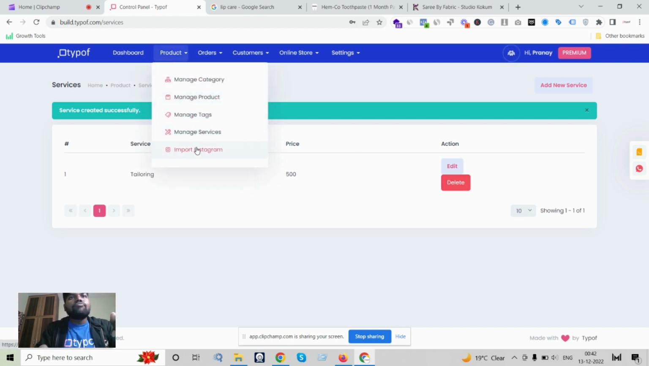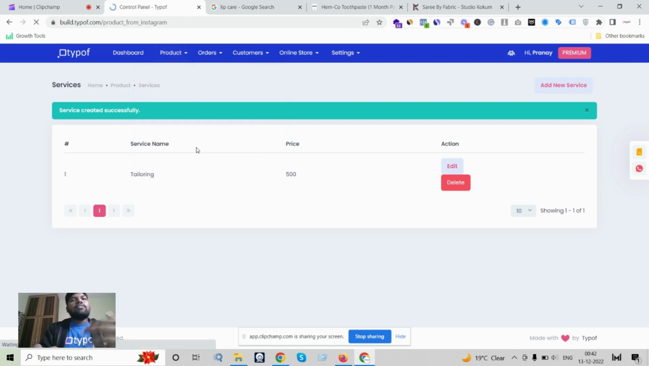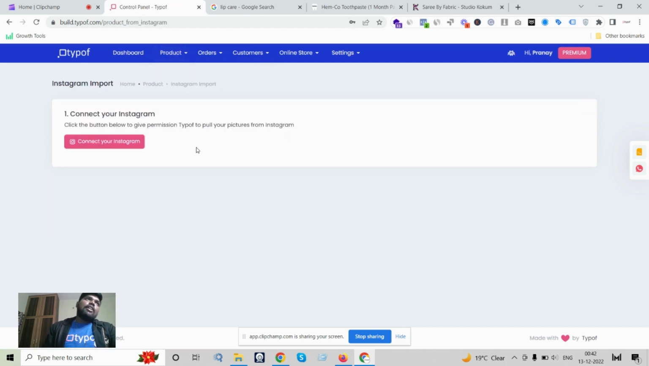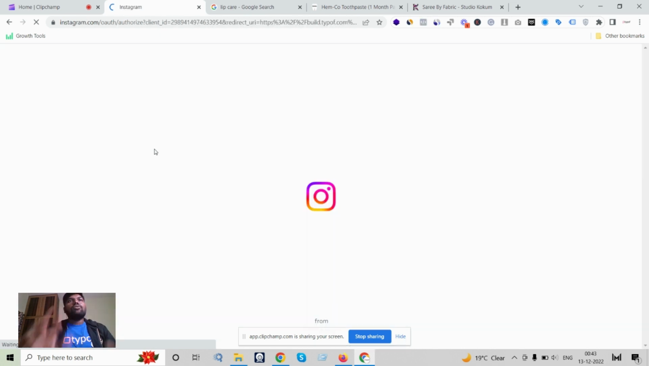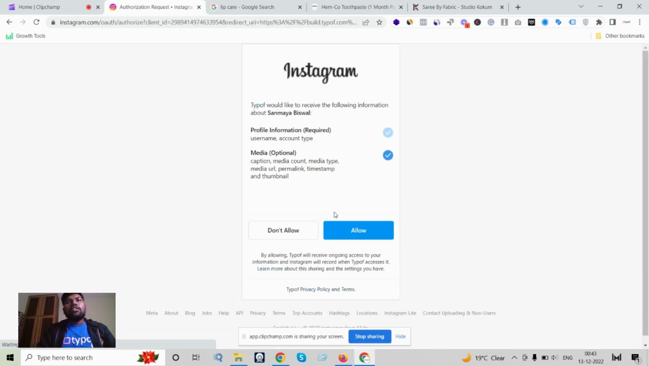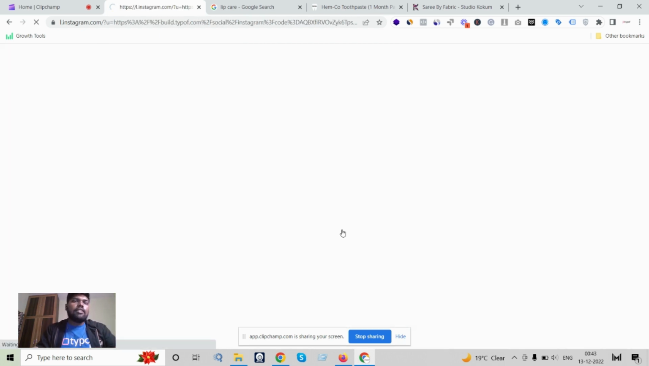That's not an issue. Then we have something called import from Instagram. This is a feature that lets you import all the really awesome pictures you have on Instagram and directly connect them to Typof. You can use it for listing your products. You can use it for doing a lot of stuff, right? The basic feature is to list your products.